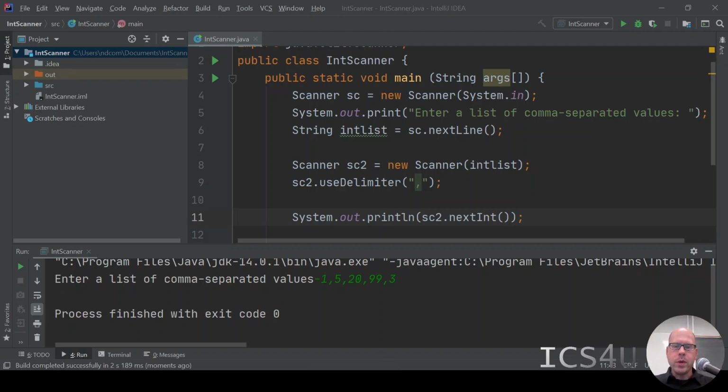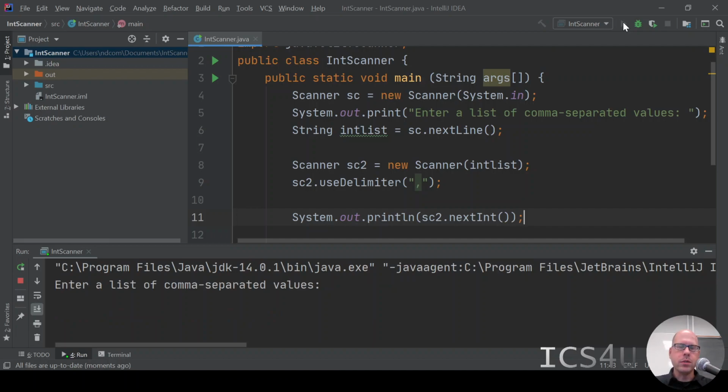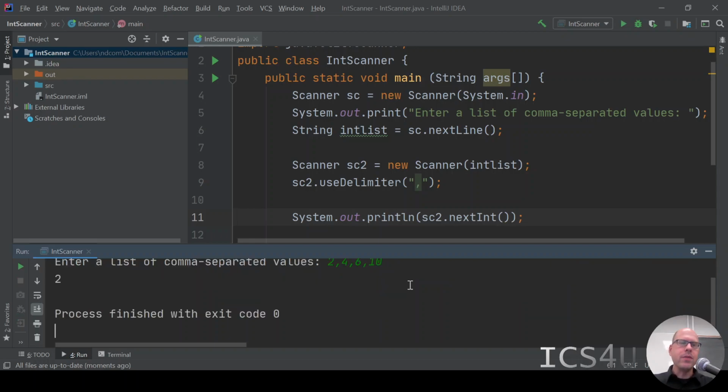Lights went off, lights went on, everything's good. So I'll build it and run it. And so it's going to ask us for a comma-separated list. I'll do 2, 4, 6, 10. And it's giving me 2. Okay, and that is in the form of an integer already. We don't have to use integer.parseInt like we did before.